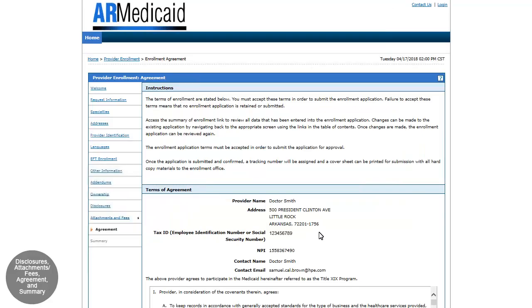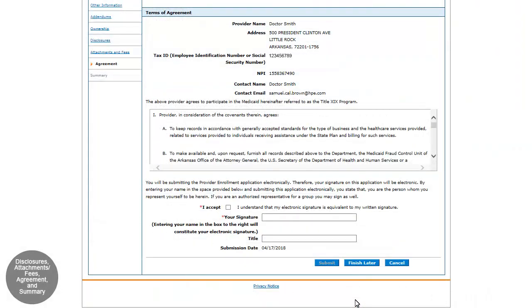You will read the text and then scroll down to the bottom to accept the agreement. Check the checkbox next to I accept. You acknowledge that the typed signature is equivalent to a written signature. Individual, type your name into the Your Signature box. If enrolling a group, type the name of the person that is completing the application. This must be a person who is authorized to sign on behalf of the group.